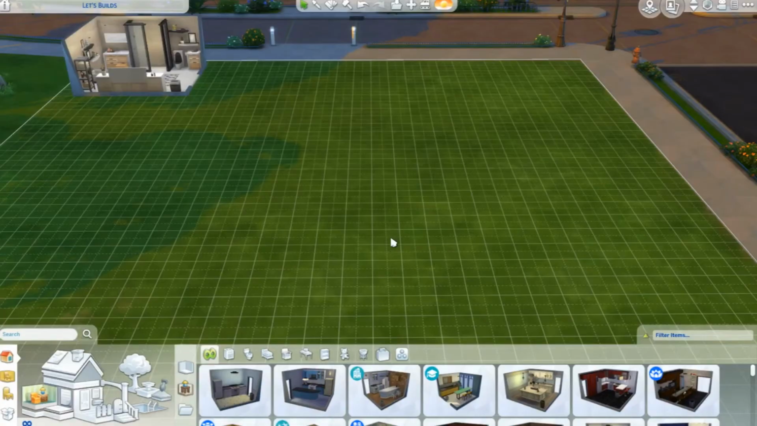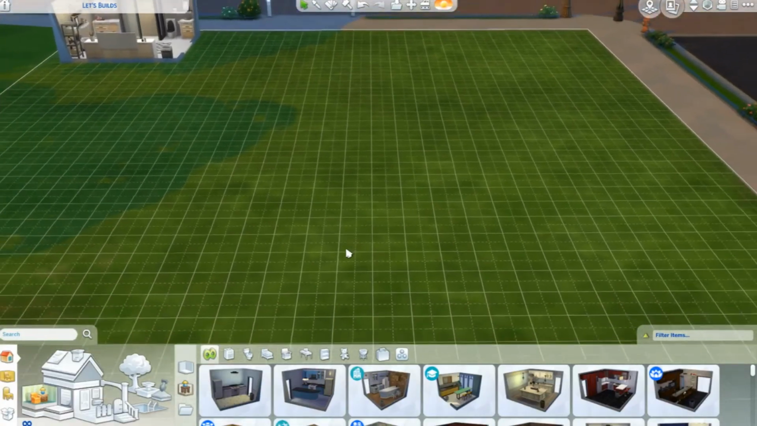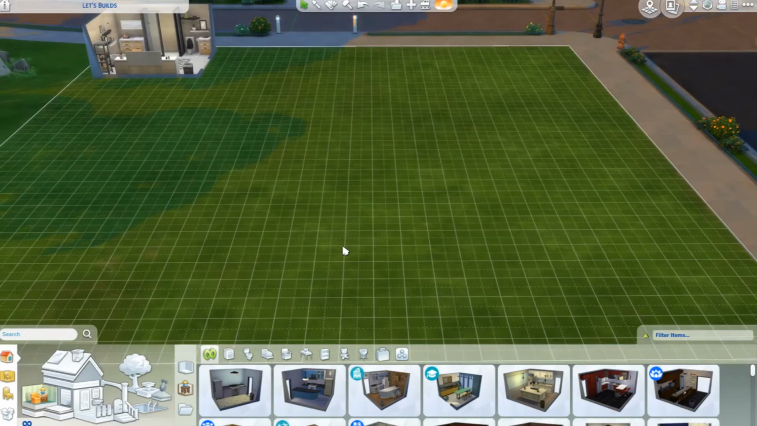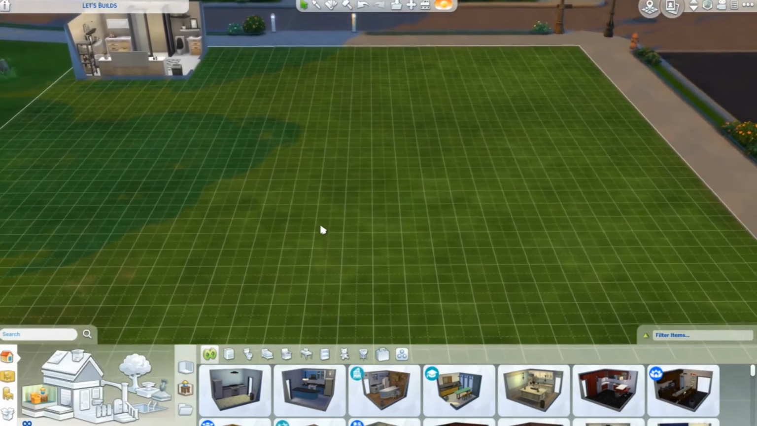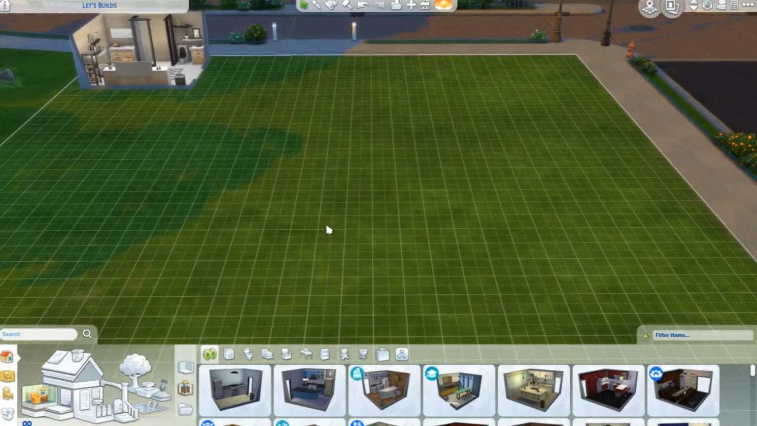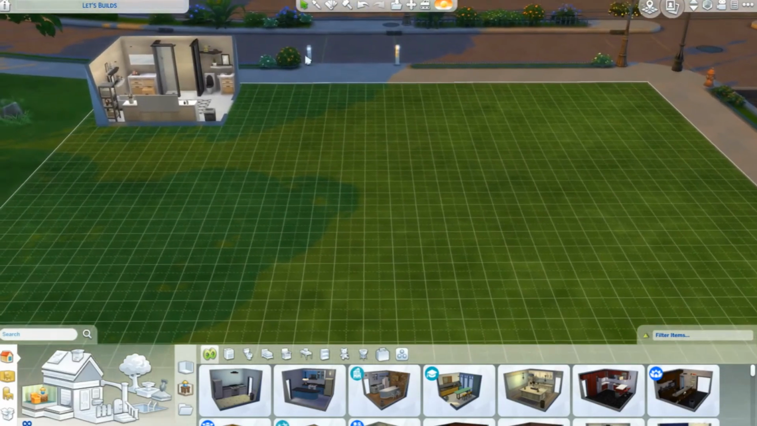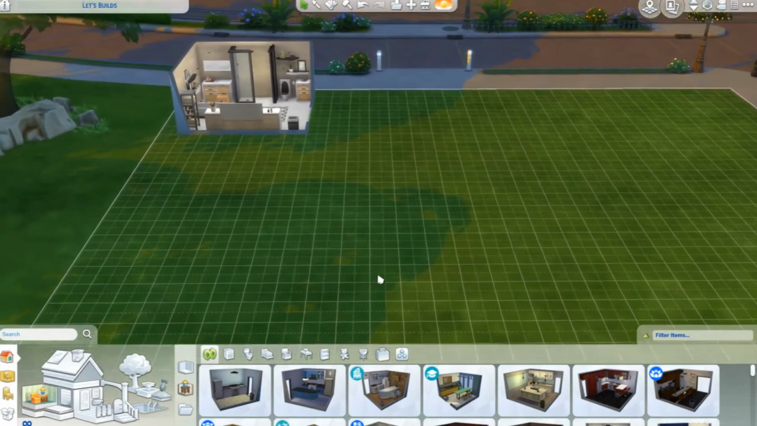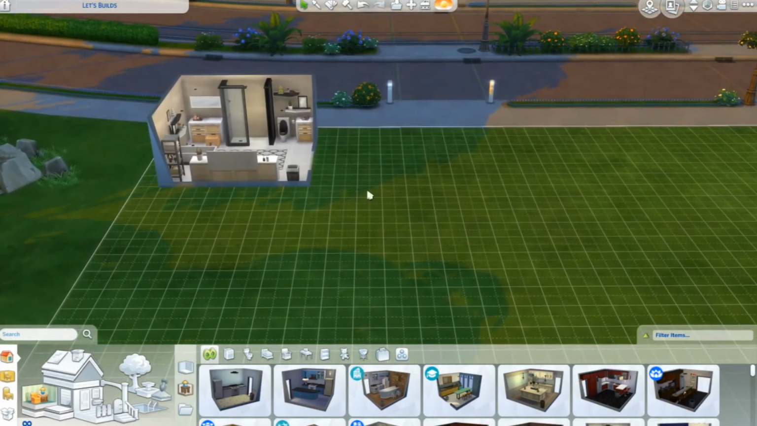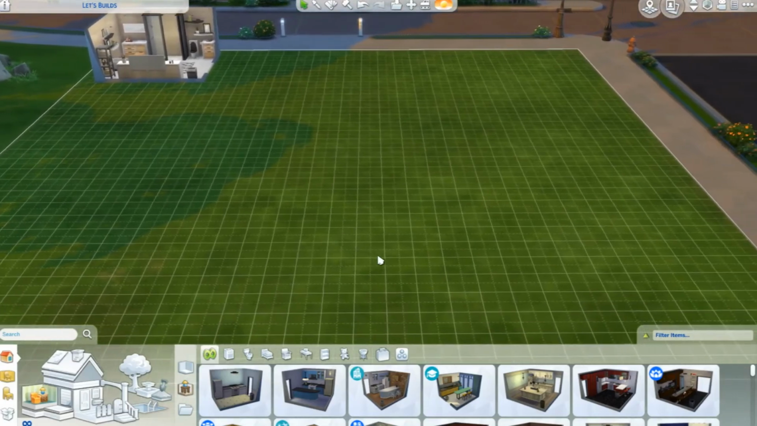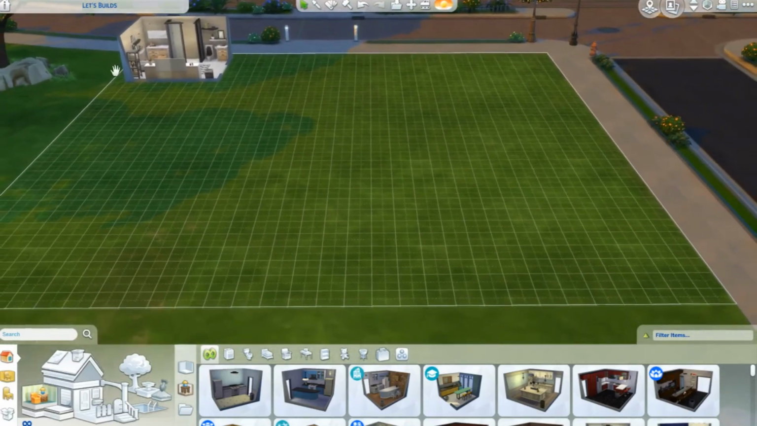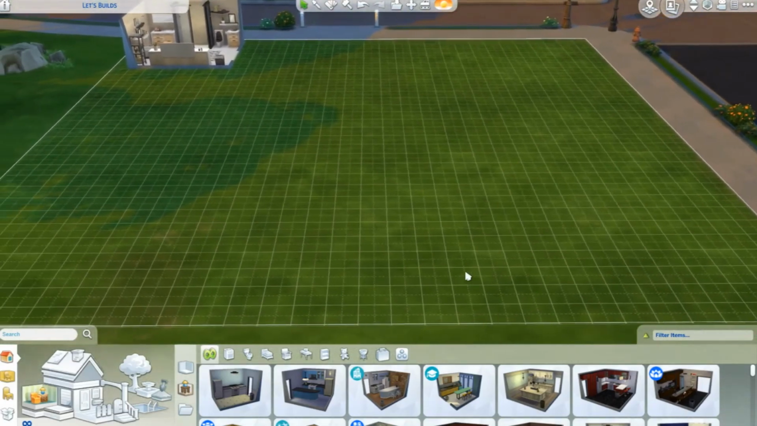Hello everyone, and today in our Let's Build series we are going to be making a bedroom, and we are going to do it in a similar style to our bathroom over there. Last time we made a bathroom, which I will link at the end of the video if you want to check out how to make a wonderful bathroom.